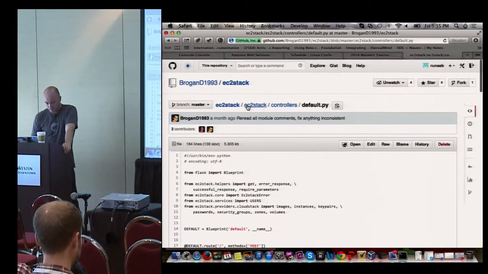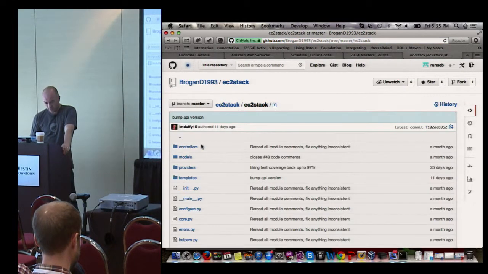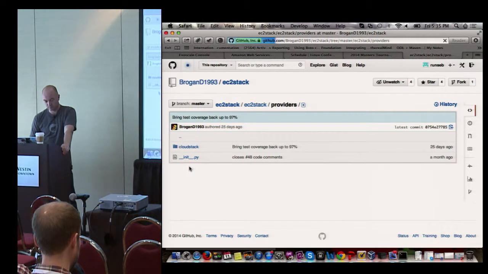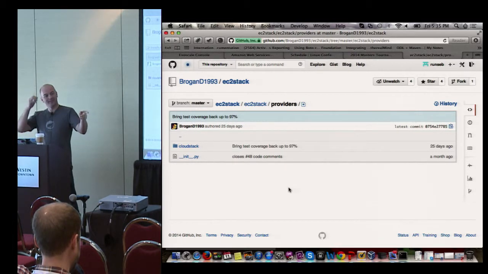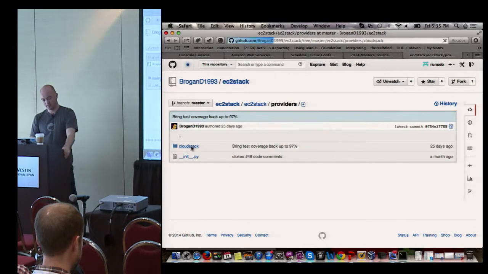So you go back here, and we have providers. That was kind of a little bit sneaky. What I wanted to show is that technically that architecture is a little bit abstract. So if you wanted to use this for OpenStack or Azure or something else, you could write a provider for those clouds. So right now there is only one provider, which is CloudStack.